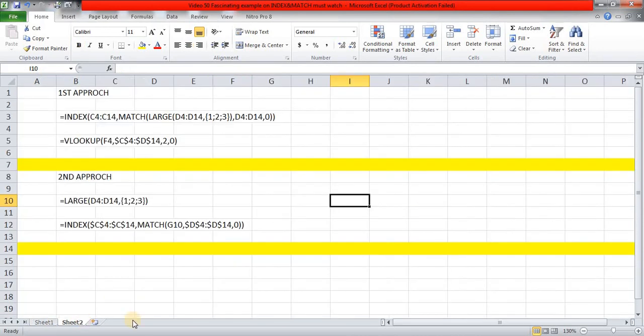And in this second sheet I am giving the text of these two approaches.